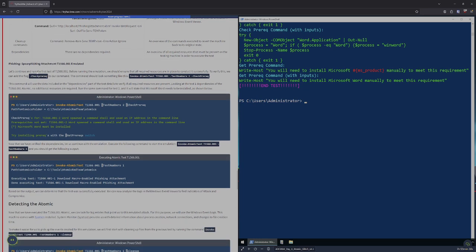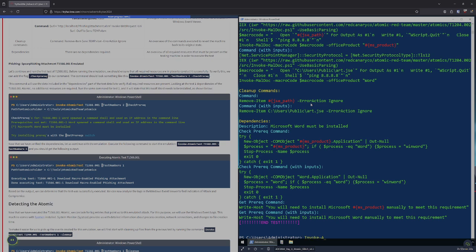Okay, so spearphishing emulation. Let's continue our first test of T1566.001. Before running emulation, we should ensure that all required resources are in place. Well, considering that everybody's using this VM, it should really be working. Let's try though. Invoke-AtomicTest T1566.001 -TestNumbers 1 -CheckPrereqs.